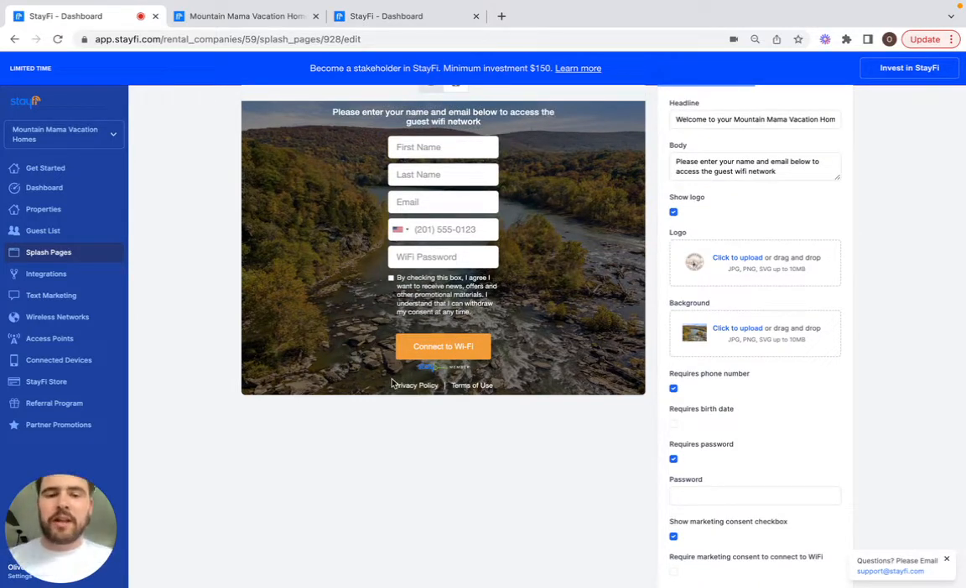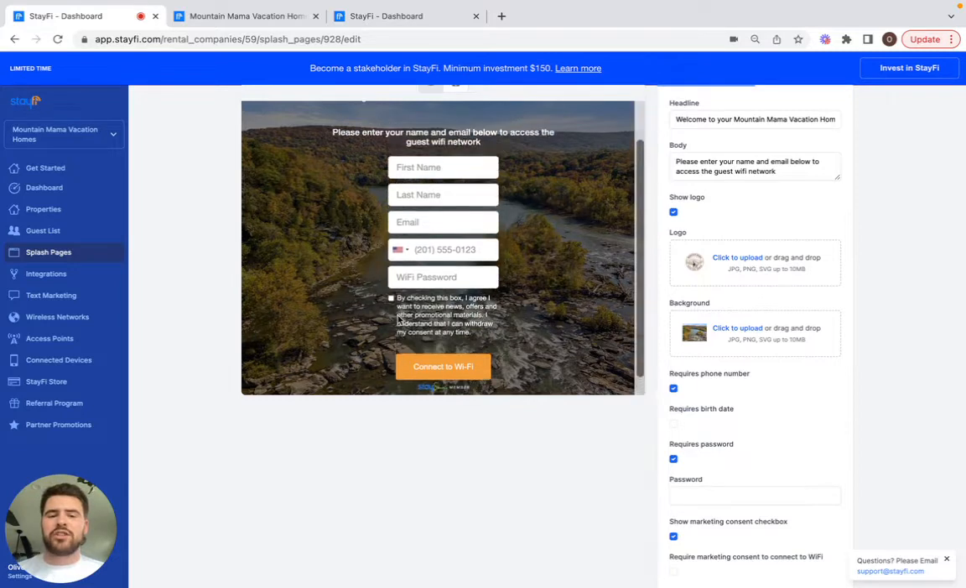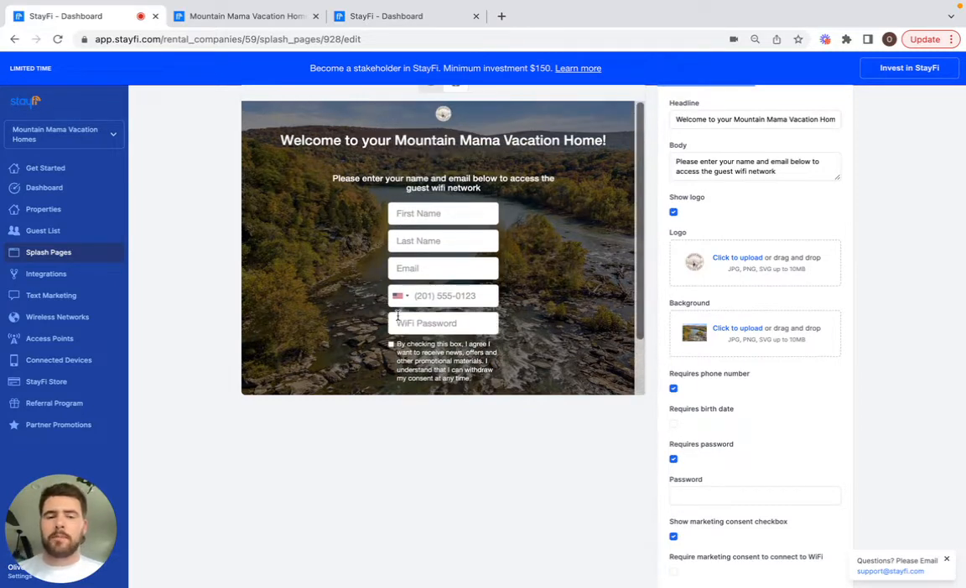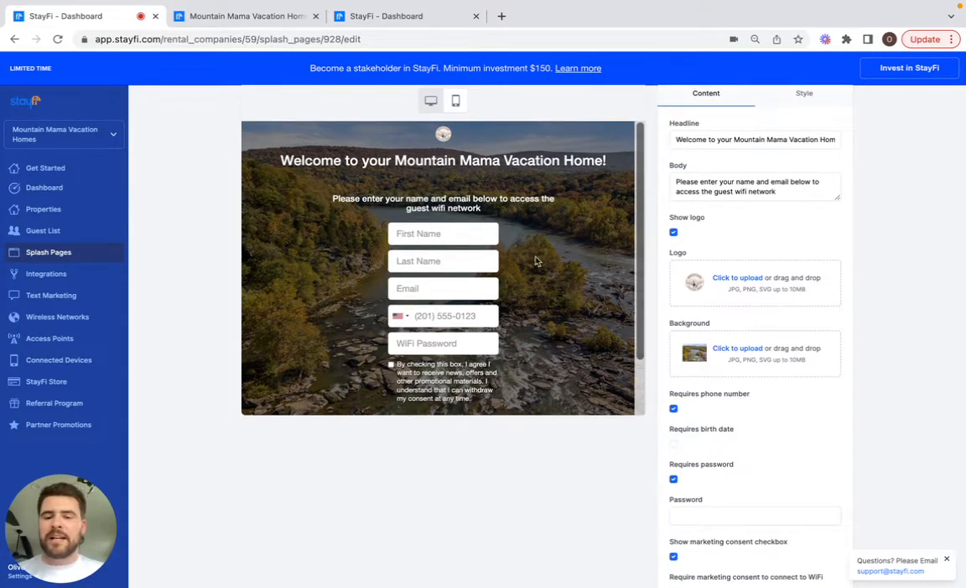So that's a great way of cementing your brand in their minds by showing them your direct booking site or by providing some information that can be helpful to them, like your digital house guide, a PDF of house instructions, or anything else you may have here. And again, these are fully customizable, so you can change the logos, change the background, change any of the text. Super easy to set up, and you can either use one for all properties or use an individual splash page for each of your homes that you're managing here.